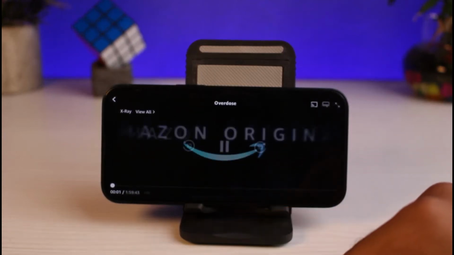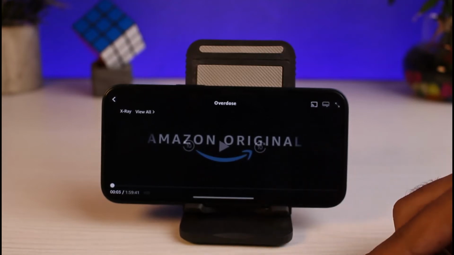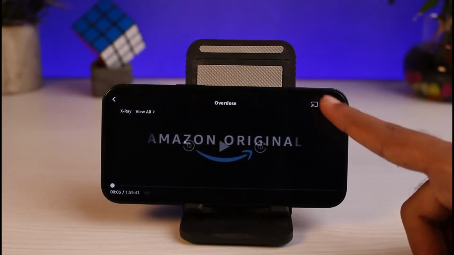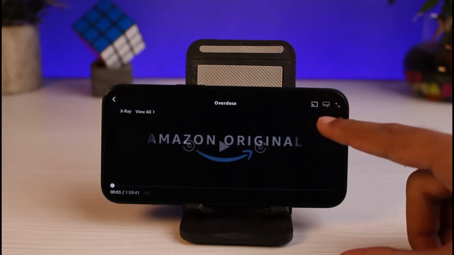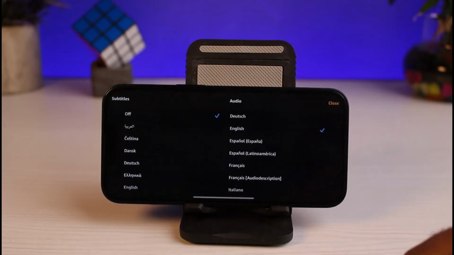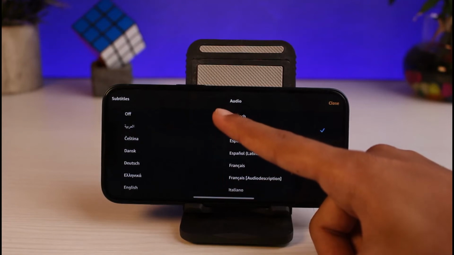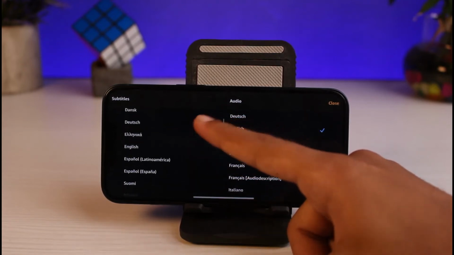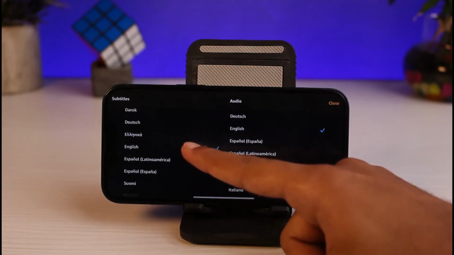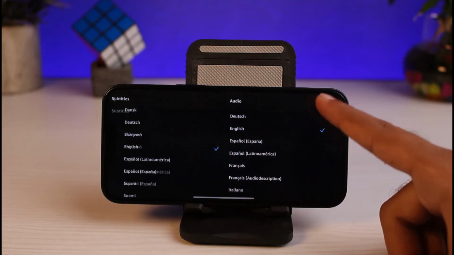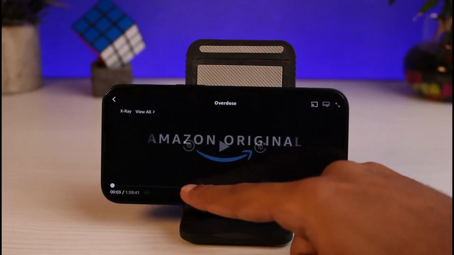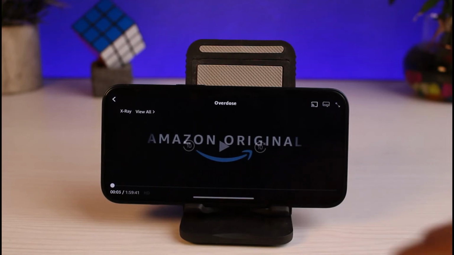So in order to turn on subtitles, on the top right corner of the screen you can see three different options. Tap the second one right over here and then you can see the option subtitles. Currently it is turned off. If you want to add an English subtitle, scroll down and tap on the option English, and now close it. Now if you go to any part of the movie or series, subtitles will be shown.